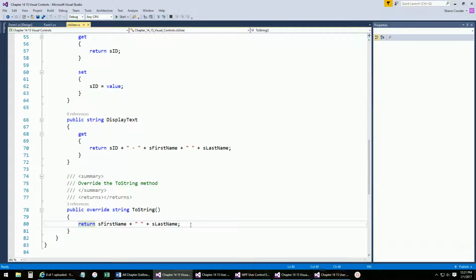Well, it knows how to display strings, but it does not know how to display a user object. So if you override the toString method here, when the combo box says, hey, I've now got a user object, how do I display that? Oh, just call the toString. So in the text part of it, you'll just see first name space last name.